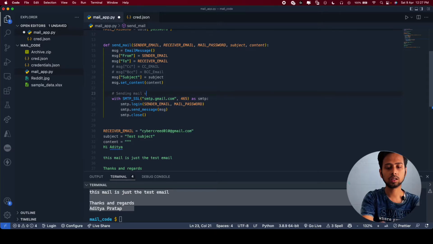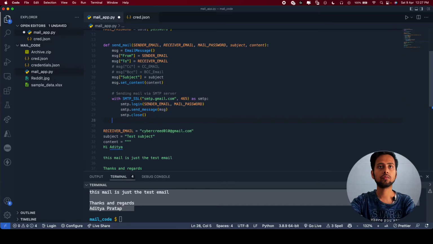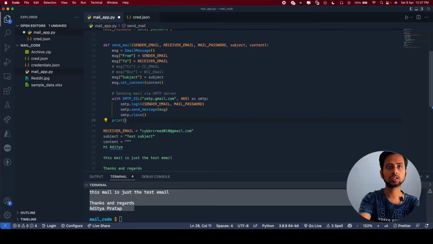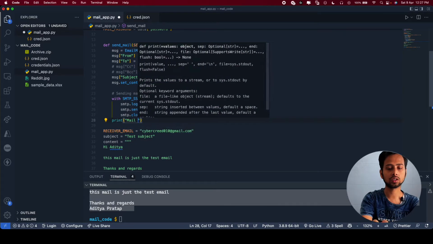Sending mail via SMTP server, and once this mail is sent, let's just print out mail sent successfully.